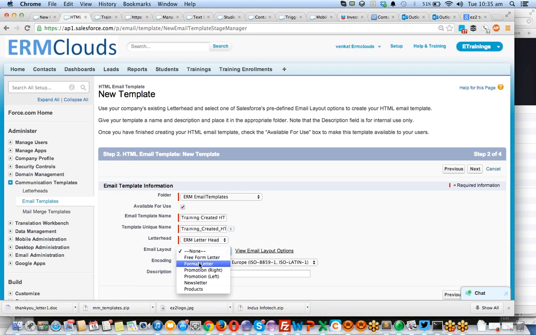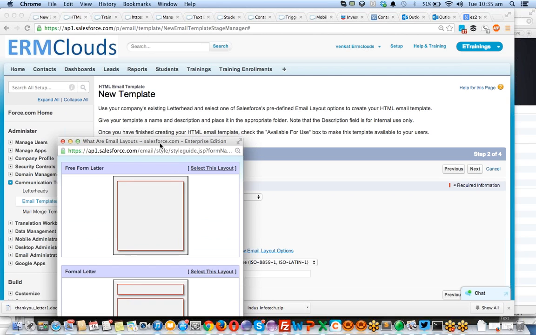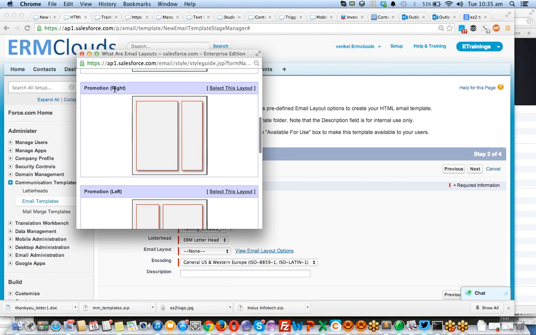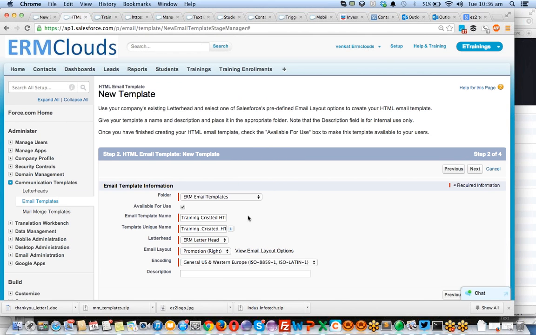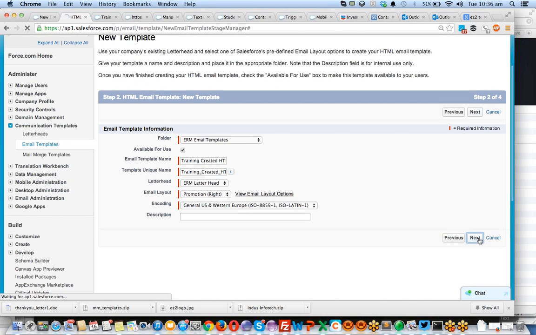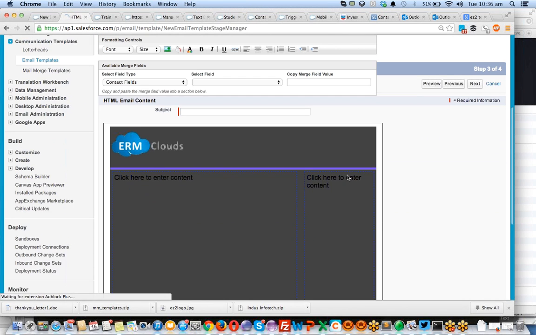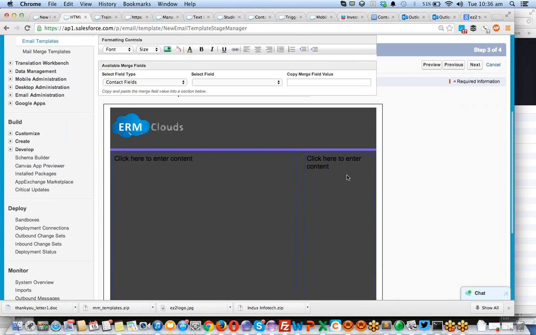Letterhead, I'm using this email form letter. Okay. Promotion, right. Select this. I'm using the promotion type of format. Next. Let's see how things look. So this is the new settings. Okay.